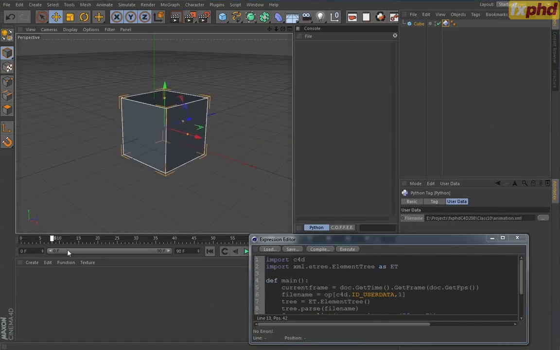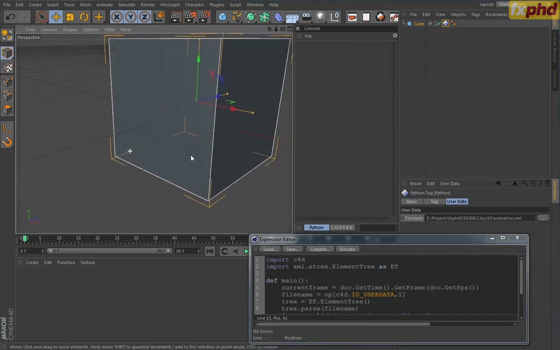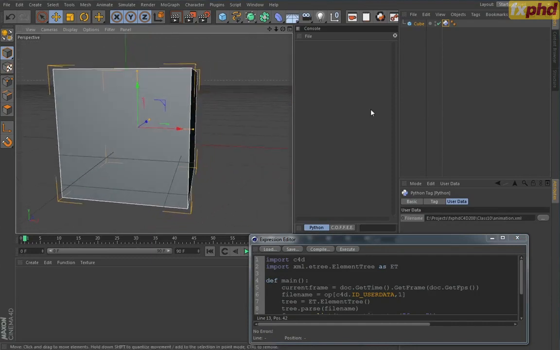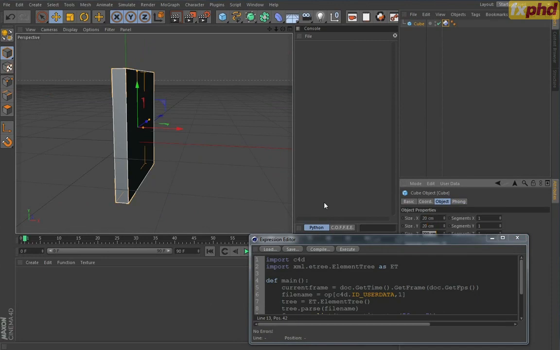And there we go. You can see the movement. Can you see it? Okay, let's go back further in here. Actually, let's make the cube smaller so it's more visible, because I didn't really move it that much.